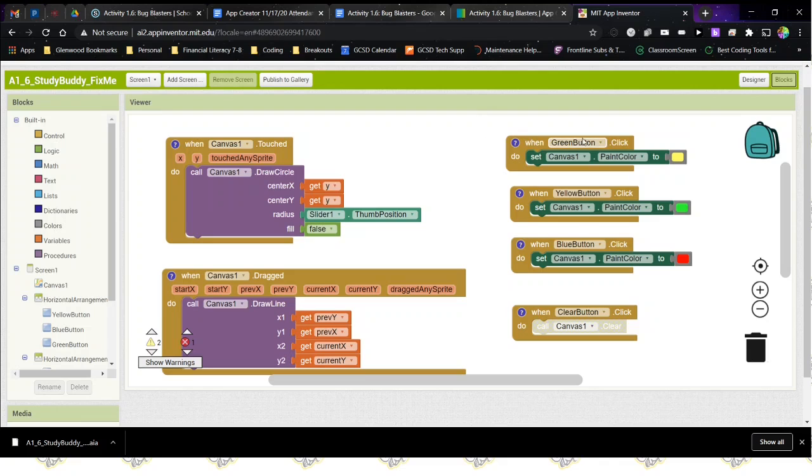This says when the green button is clicked, we want to change the canvas paint color to yellow. That's probably not right. If we want to click the green button, we probably want it to paint in green. So we could take this green that's right here and put it up here if we want, or you could just click on the color itself and then find a green. It doesn't matter which green you choose out of these 4 that are here. And pick a green and put it in there. Click on it and it'll put that green color in there.